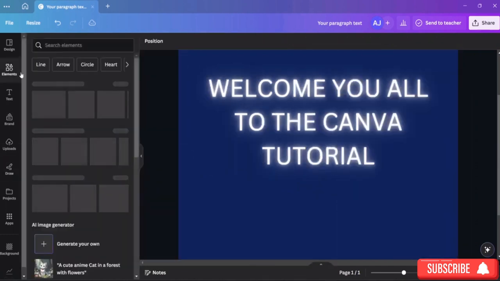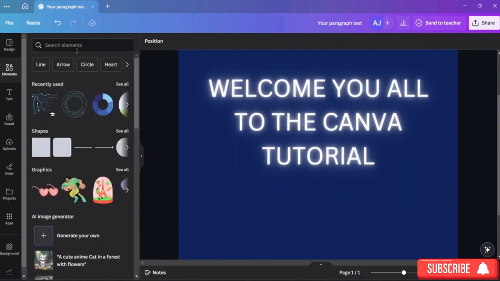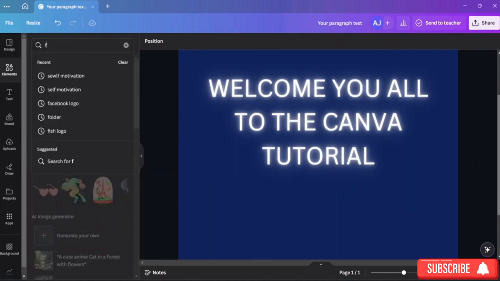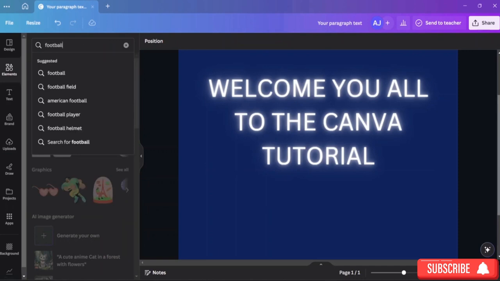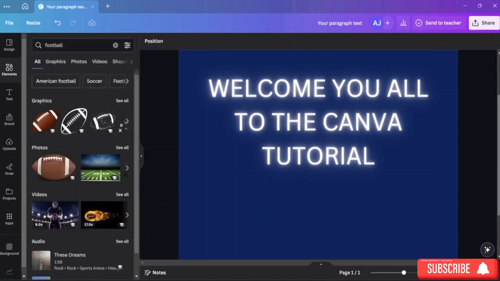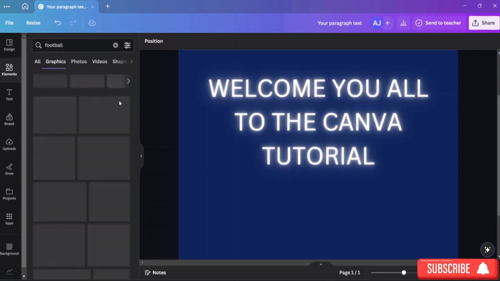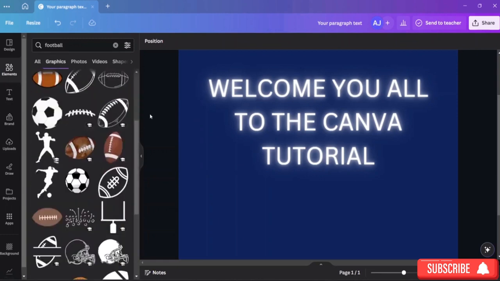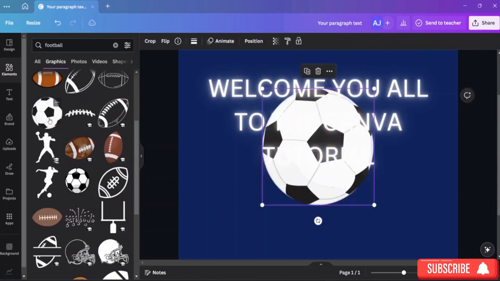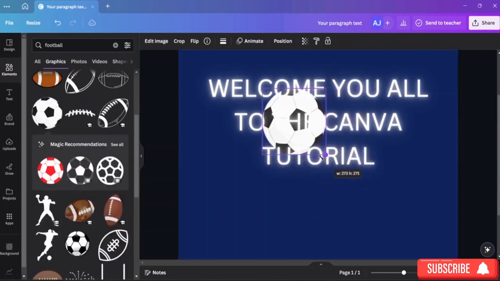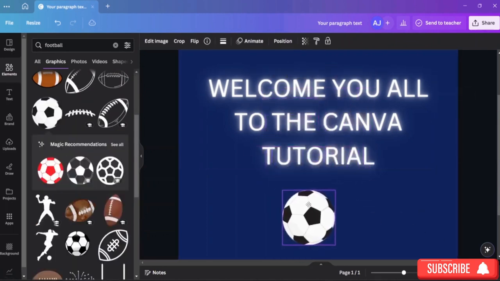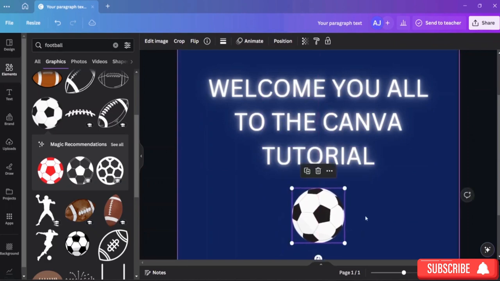So for that, first I'll go to my elements, and from my elements I'll write football. Okay, so I'll write football and click enter. Here you guys can see I have different types of graphics. I will click to see all. From here I'll select this particular football and bring it somewhere here.